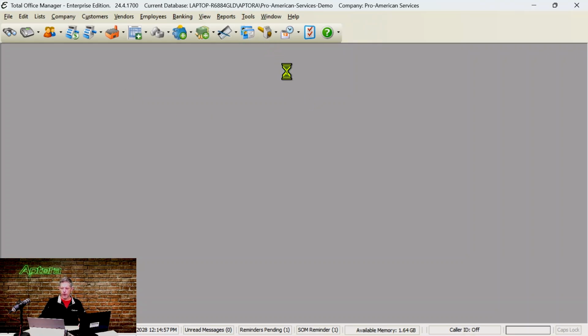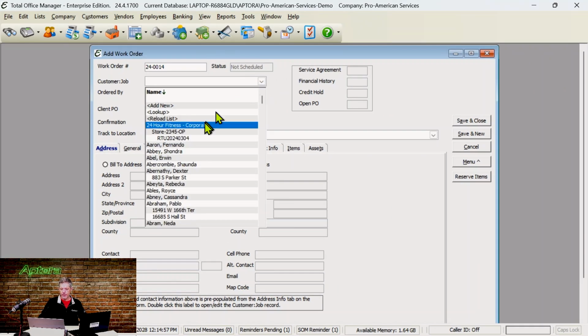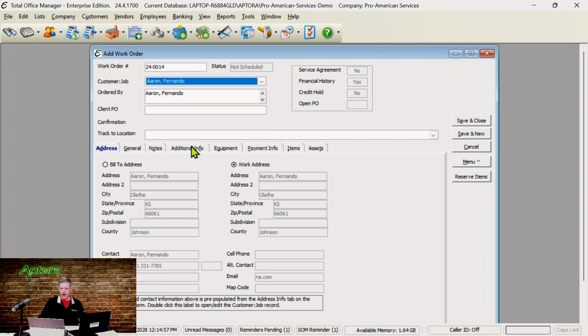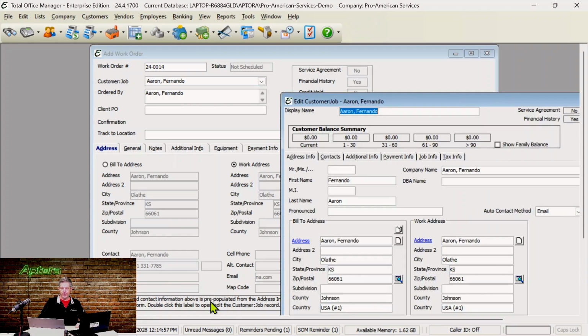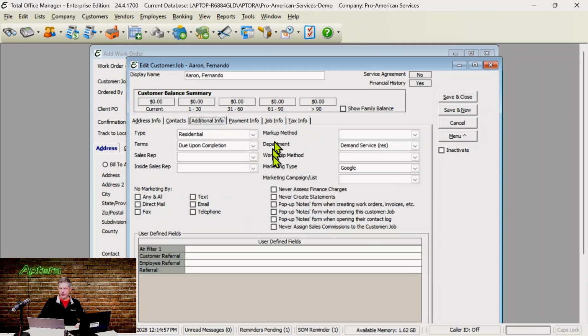I'll open up a work order real quick and I will pick a customer, random customer. There we go. All right, so the customer information populated down here below. I never have to enter that twice, it's in there. If there's something wrong with it, well, then I can efficiently change it. I can double click on this little label down here. That's a shortcut, by the way, some of you might not have known about. Double click on that label. We can correct the information. We can add information such as a department or a marketing type.